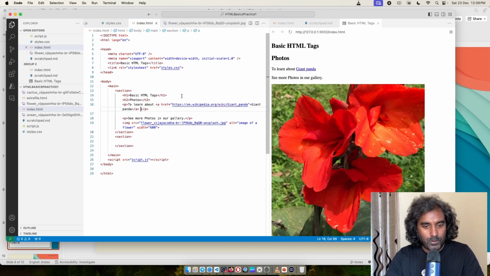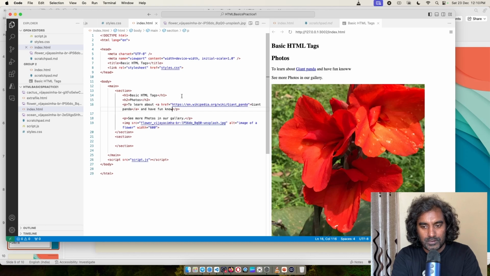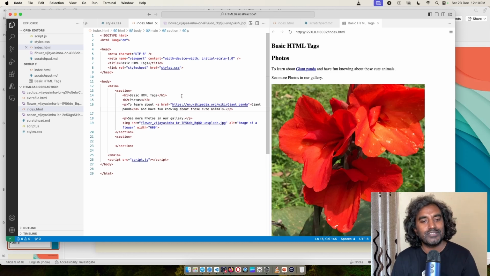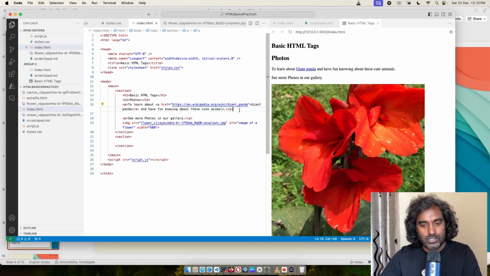See, and I want an additional sentence. So I'm gonna say, visit to learn about giant panda. And I'm just going to type something and have fun knowing about these cute animals. There you go. That's it. So essentially what I did was I took a new paragraph tag and then typed whatever I wanted. And in the middle of it, I simply moved my a tag. So that is how you get a link in the middle of a sentence. Okay, so that was the main thing I want to show you in this part as far as putting the a tag and the p tag. So this is like nesting. So you have the p tag and the a tag is going inside it.